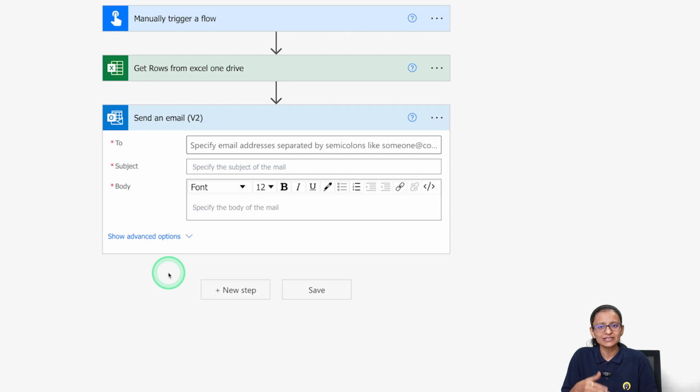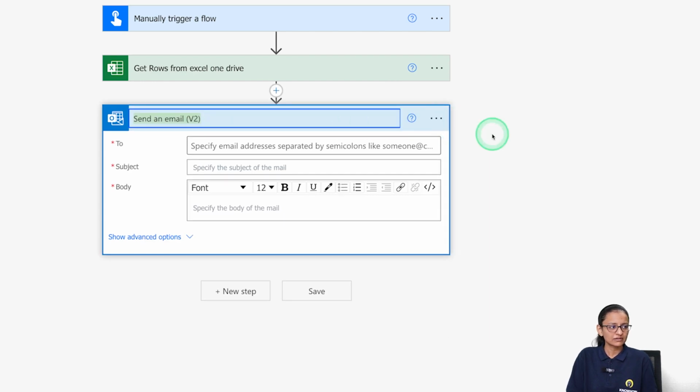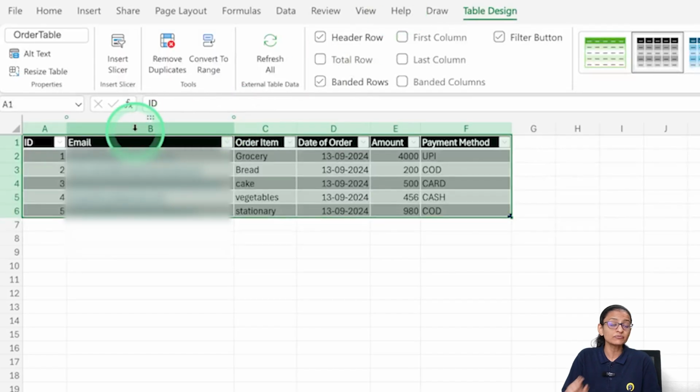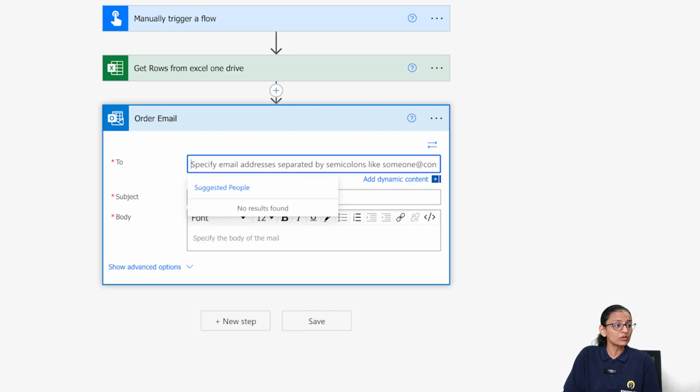Using the same email ID with which you are signing in to Power Automate. Here I am selecting send an email, and I rename it with a proper name, order email. Then you need to mention to whom you want to send an email. I want to send an email to the person whose email ID is in that particular table, so I need to select that data dynamically.